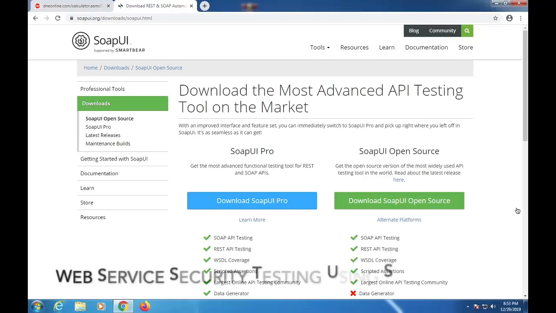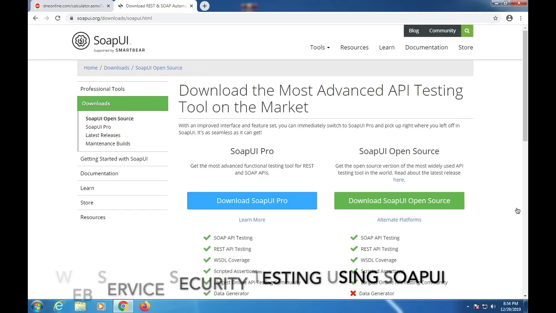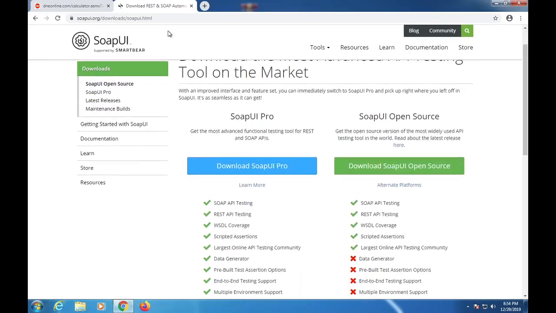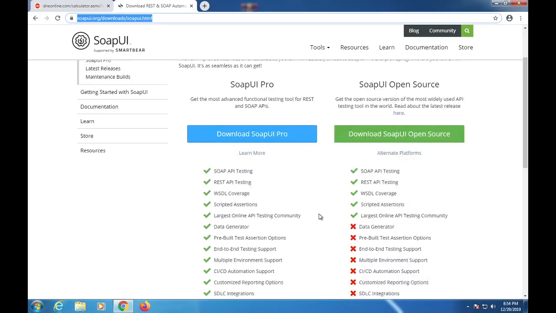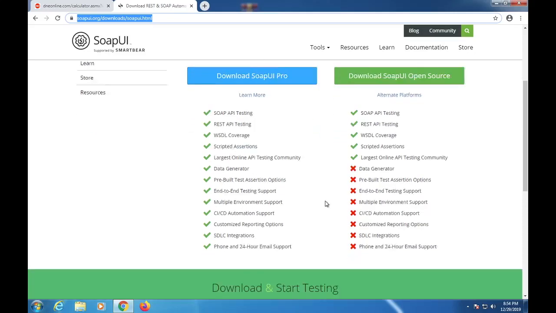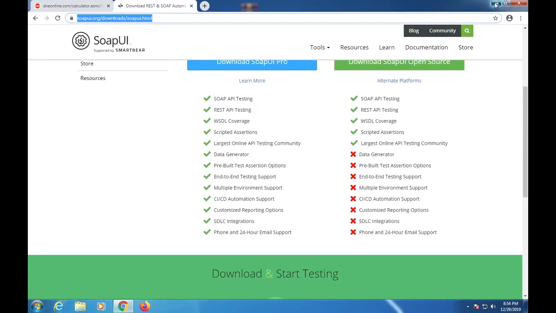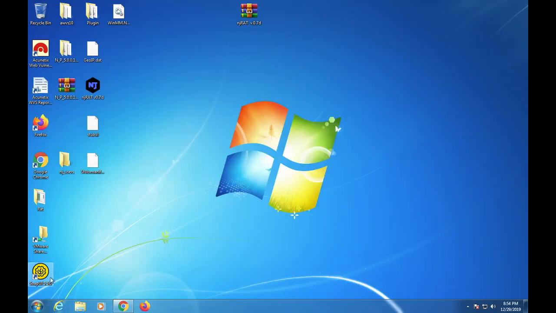Everyone, in this video I'll show you how you can find vulnerabilities in web services using this tool, SoapUI. First you need to download this tool from this link. You can download the open source version also, and after downloading and installing it, you need to launch the tool.